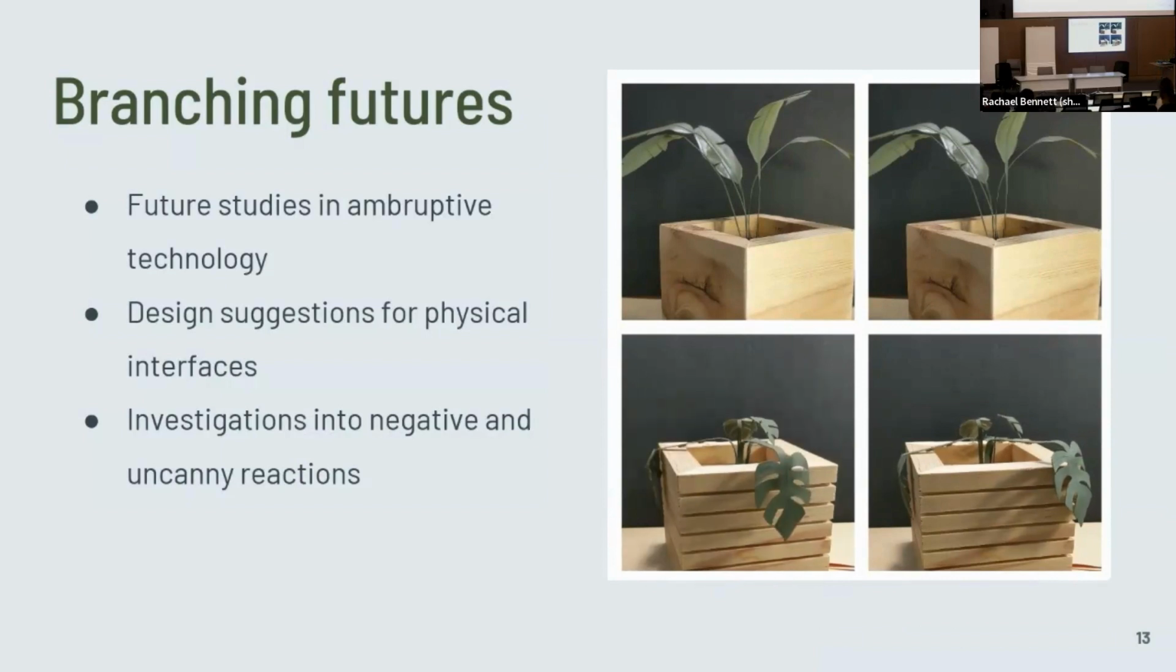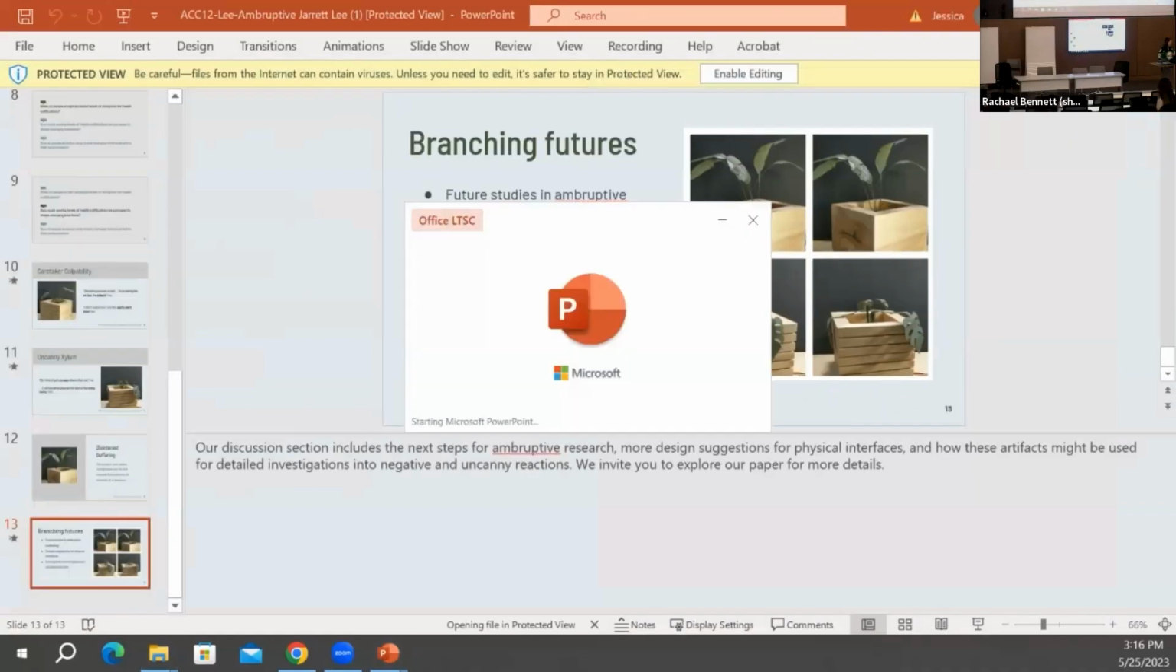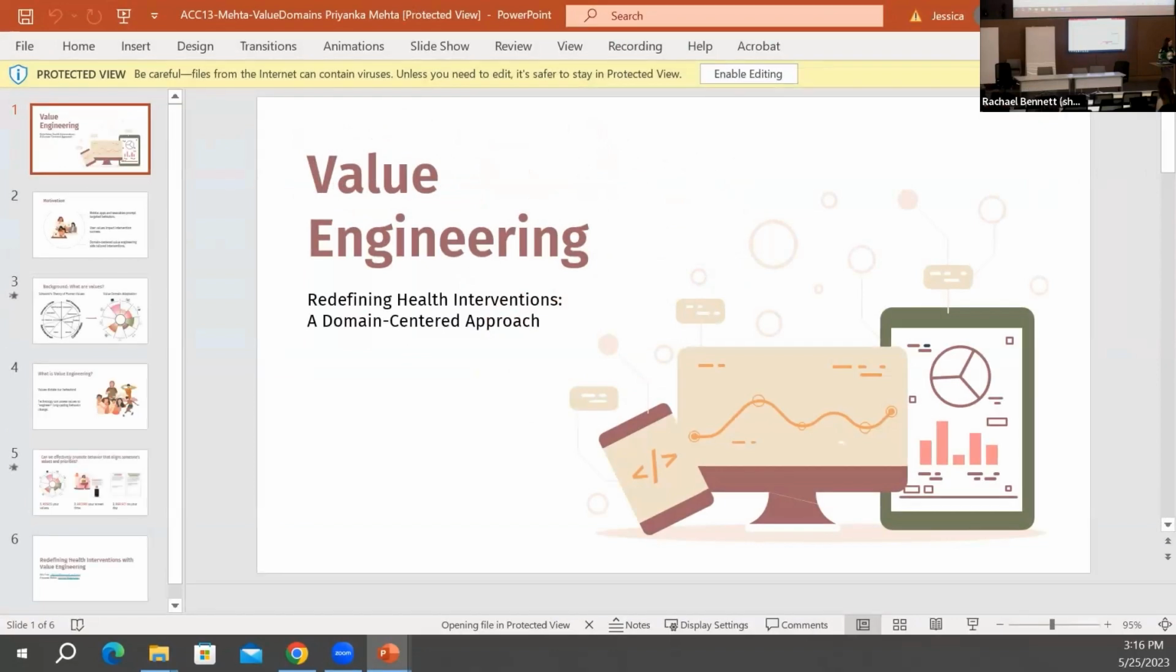Thank you, Jarrett. The panting plant always freaks me out. I don't know if it's like horror movie, whatnot, but oof. Okay, I think Priyanka's next.